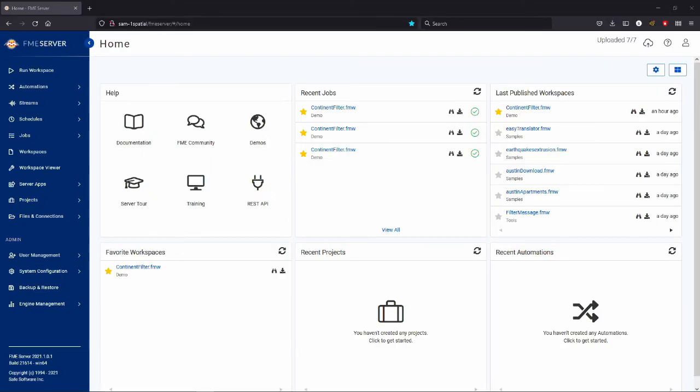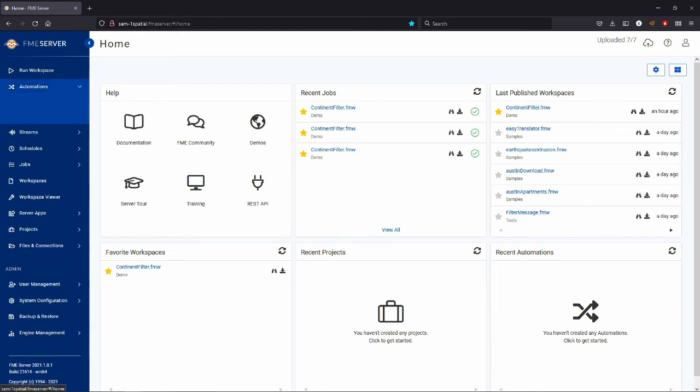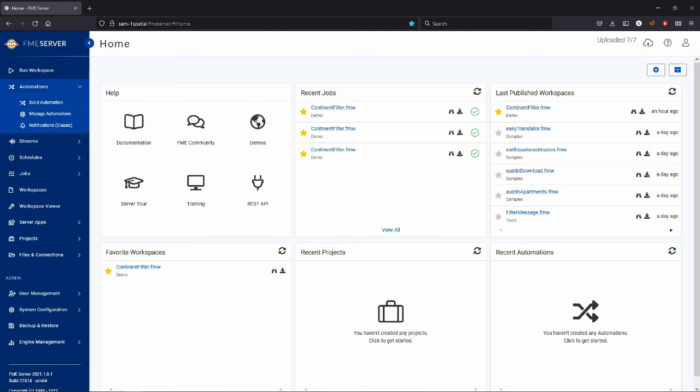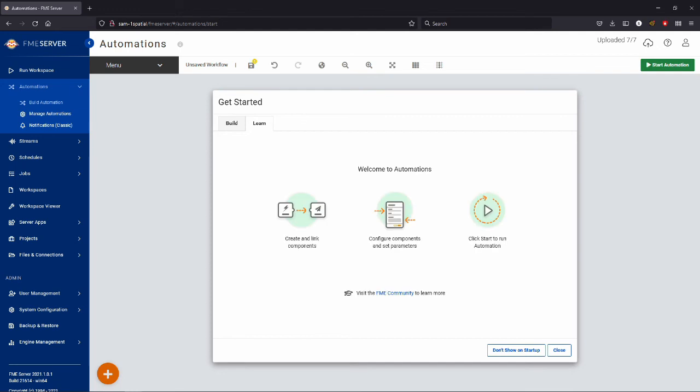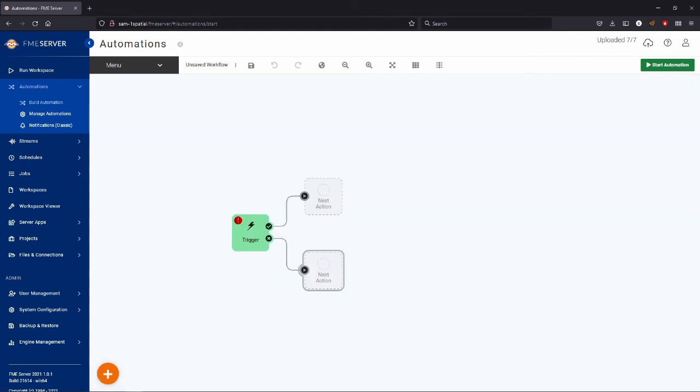On to one of my favorite things in FME Server, automations. Automations are basically the native workflow in FME Server. They're workflows that you can apply as a top level to your workflows. It's like workflow inception. It's brilliant. What you've got are these very nifty little workflows. I'm going to keep saying workflows a lot.